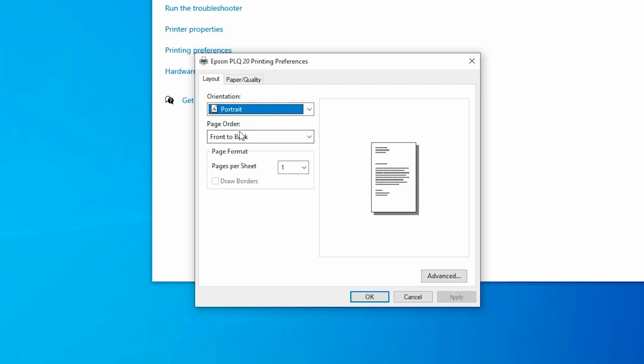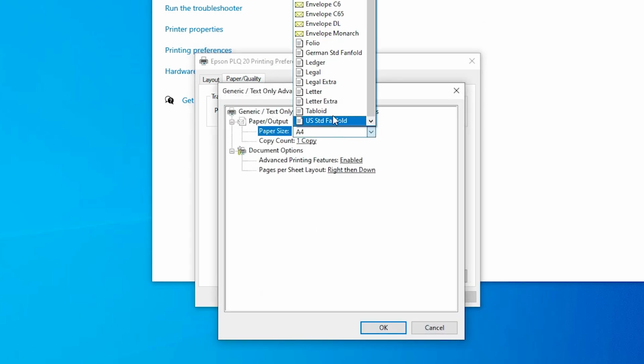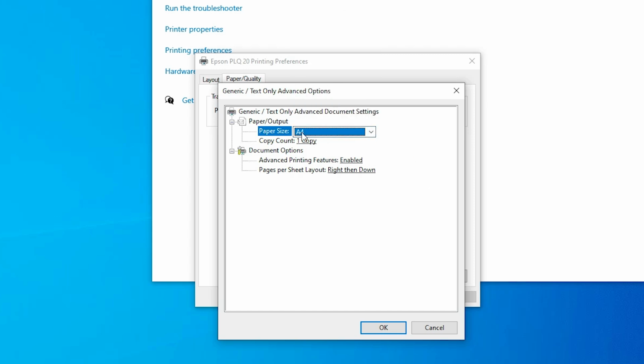If you want to change the page order, then change it. If you want to change the paper quality, then select here and select the paper source that you want. And if you want to change your paper size, then go to advanced. Here, select your paper size, and change any other things.